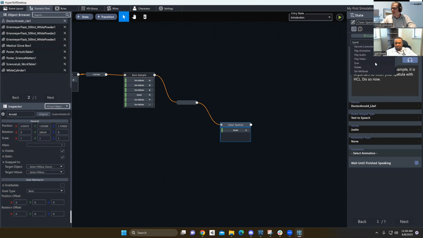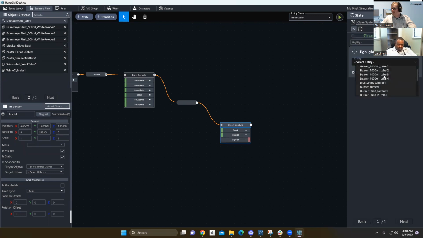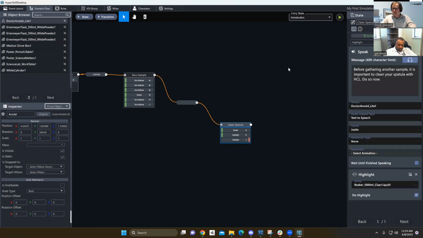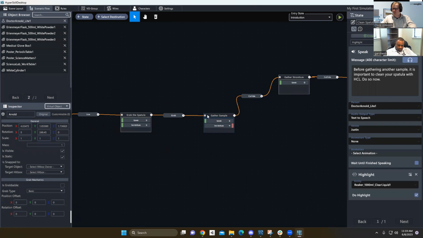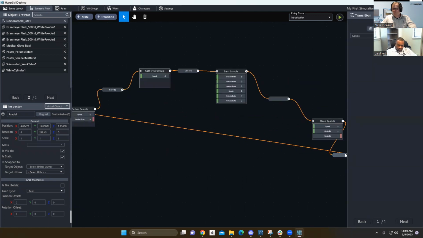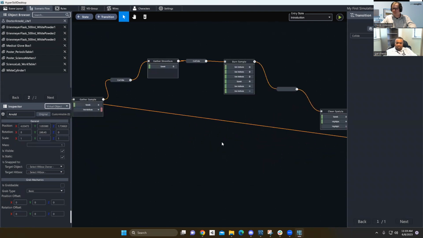And again, we're going to highlight our hydrogen chloride, HCl, which is our clear liquid. And when we leave, we want to unhighlight it. Clear liquid. All right. That's pretty much it. So with that, we need to go back to where having them gather our sample. And we've created a small little loop here. Okay.